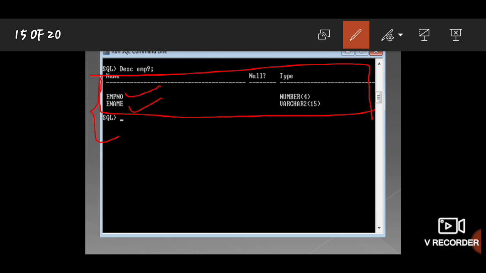Guys, do not get confused about what I had done from the start. Again I am repeating, don't get confused. First, I had taken the employee 6 table name, right? I had created a table. After that, from the employee 6 table I had created another table and named that table employee 8. After that, I wanted to take another table with only two fields, employee number and employee name. For that I had named that table employee 9, right?